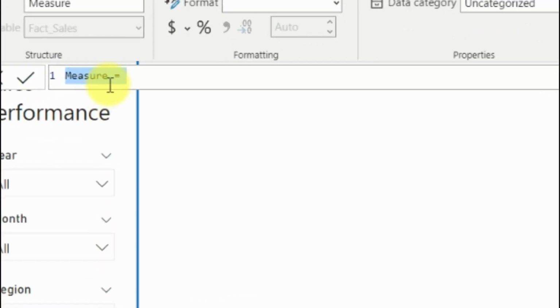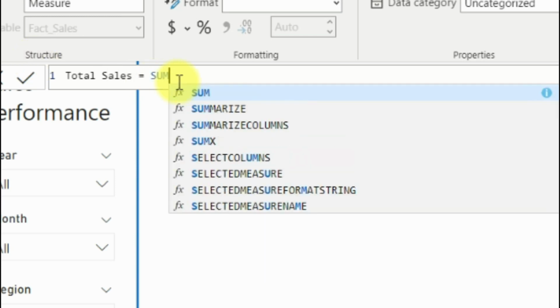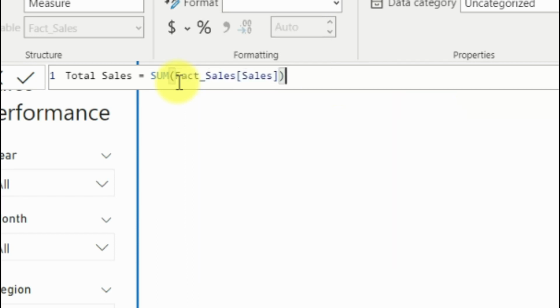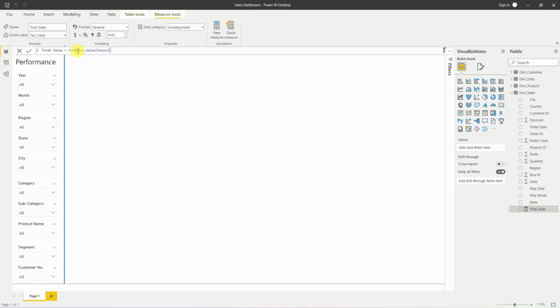And for our first measure, let's type in total sales, and then sum of the total sales, which is sales all the way there, and then close bracket. And then we've got our first measure made.